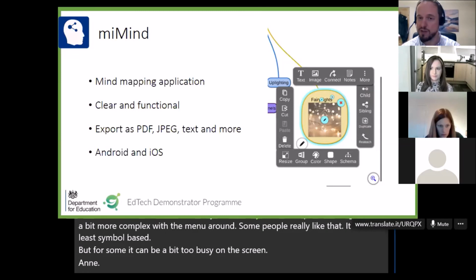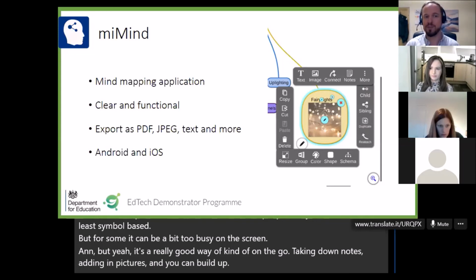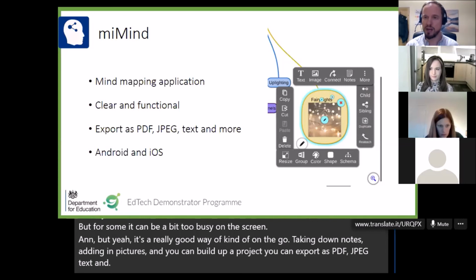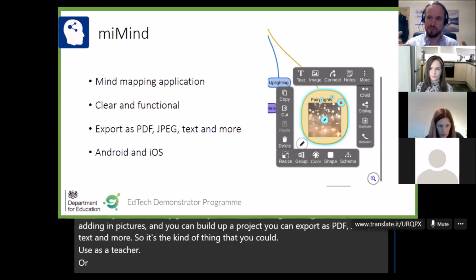But yeah, it's a really good way of, on the go, taking down notes, adding in pictures, and you can build up a project. You can export that as PDF, JPEG, text, and more. So it's the kind of thing that you could use as a teacher or facilitator to build up resources, and then show your learners how to do the same.